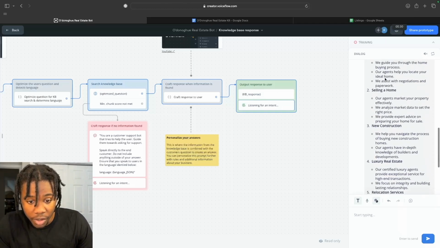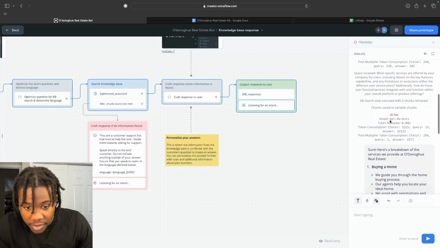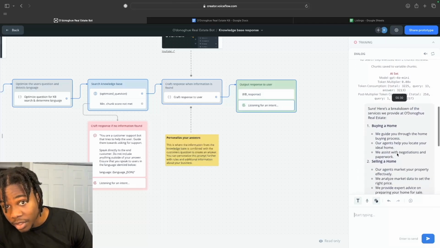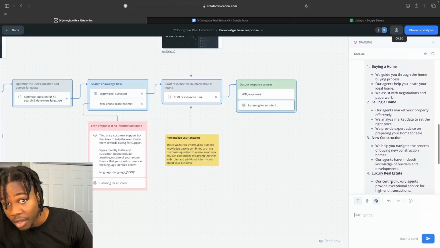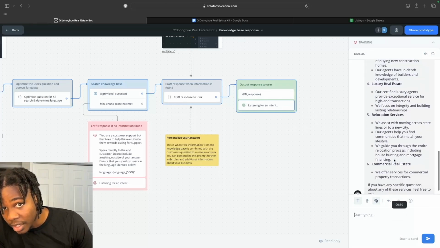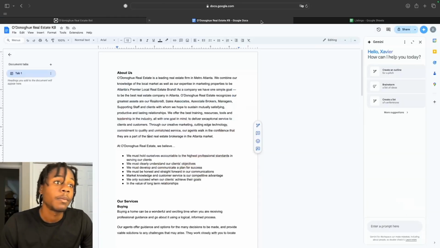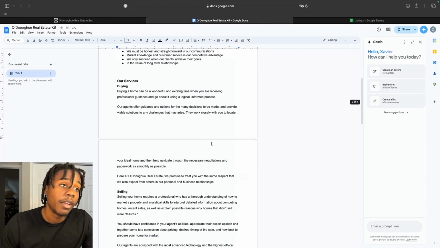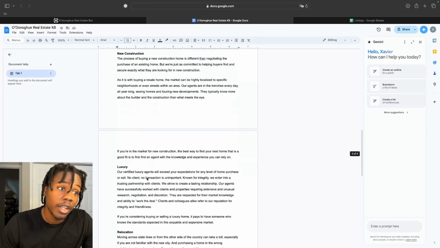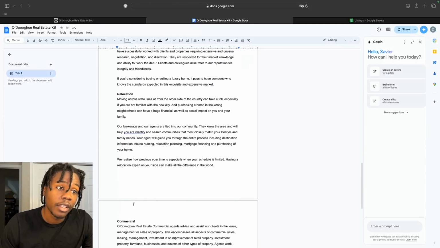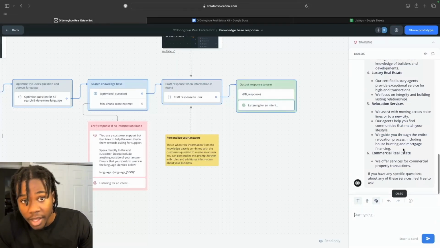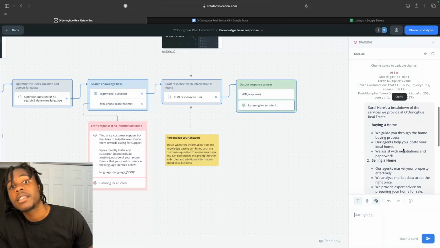And over here, we have the response. Basically, it's saying that you can buy a house with us. We can help you sell your house. We can help you with new construction. We can help you with luxury real estate, relocations, services, or commercial real estate. And over here, this is coming from what we actually do: buying, selling, new construction, luxury, relocation, and commercial. So it did not just make it up. This is really coming from the knowledge base.